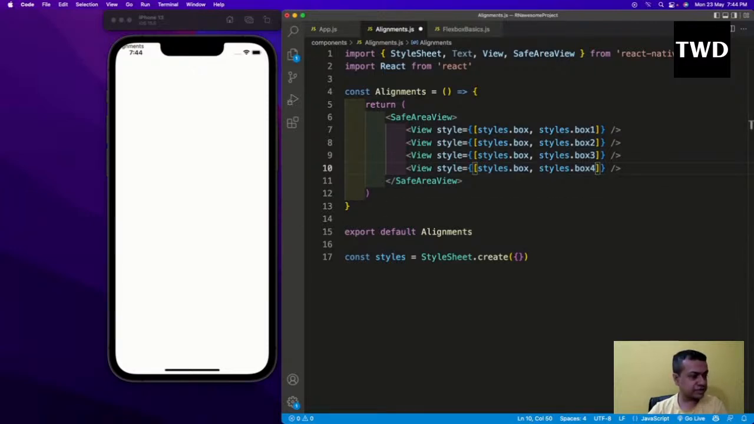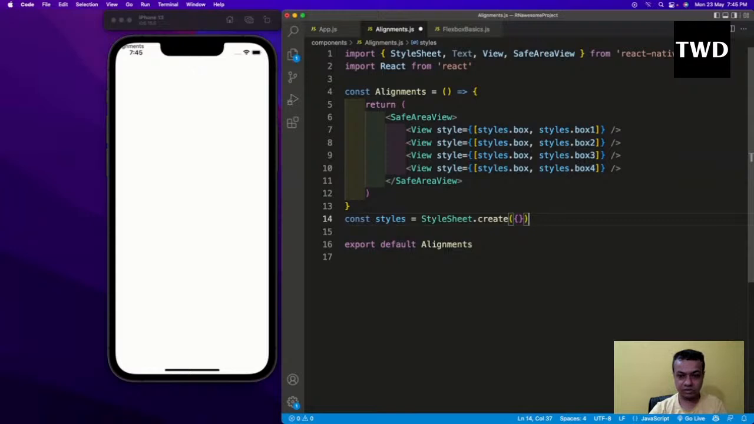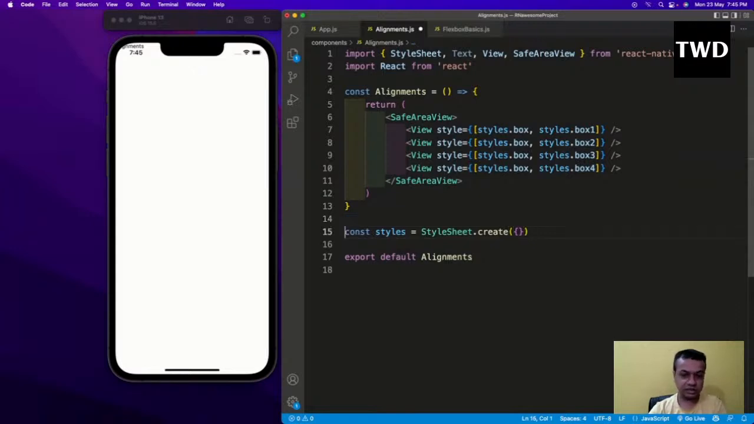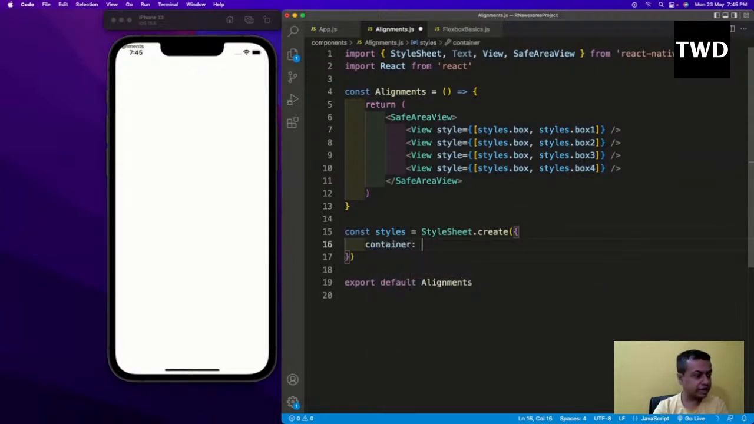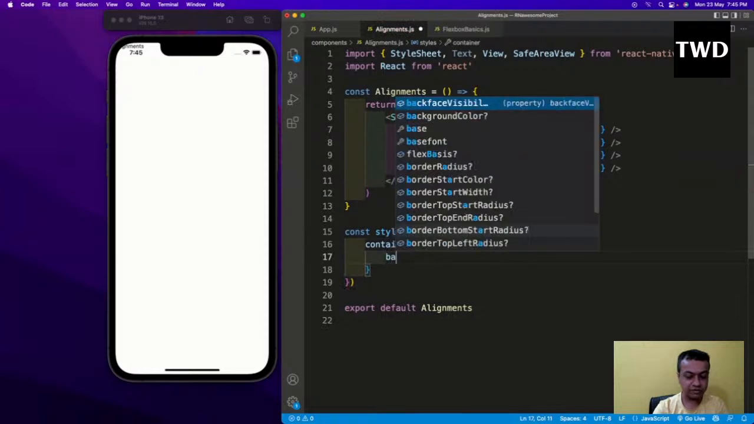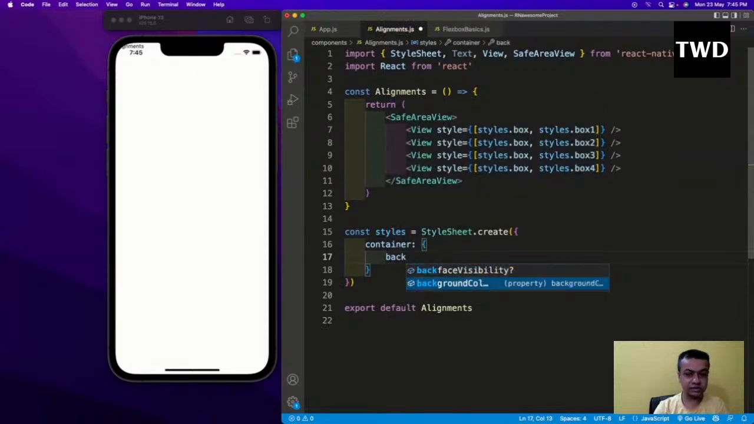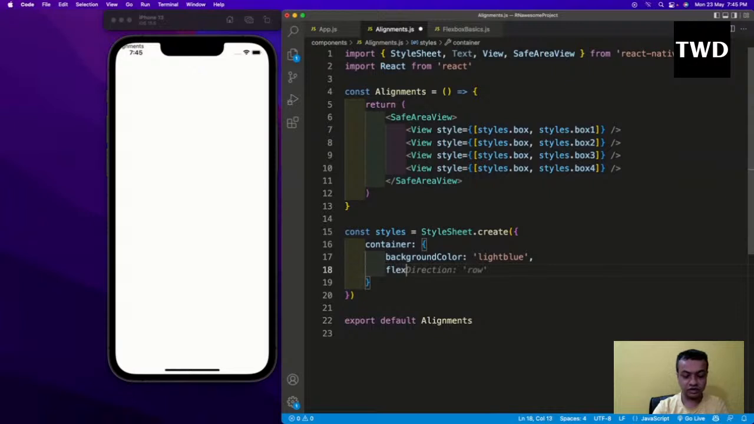And the rest, let us have this in this container. I'm going to have this container with a background color of light blue, and flex of one. So what is this flex of one?